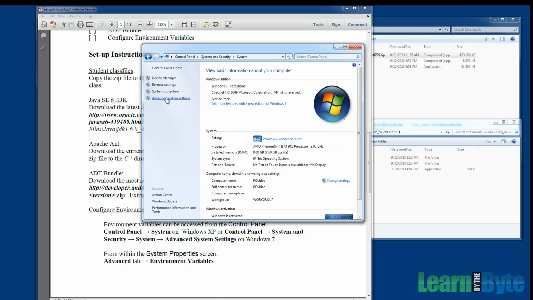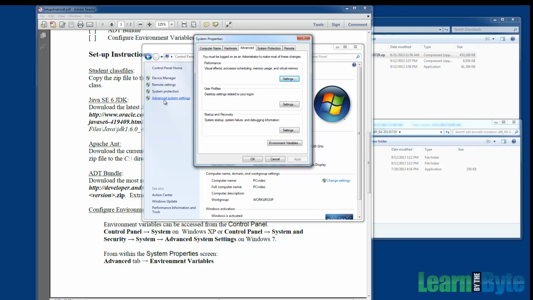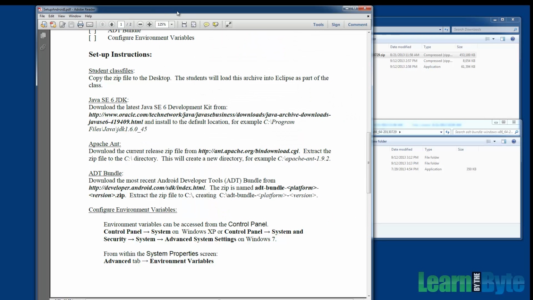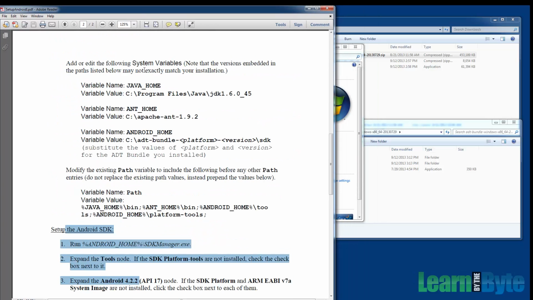And on this page, there's an Advanced System Settings link that I'll click on. Since I'm doing Windows 7, that's the way I got there, as indicated here. And we want to go to the Advanced tab and click on Environment Variables. So this gives us this dialog we're working on. Let me scroll this document down to the next page.